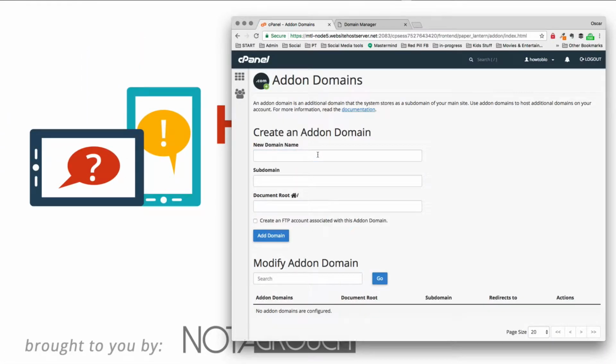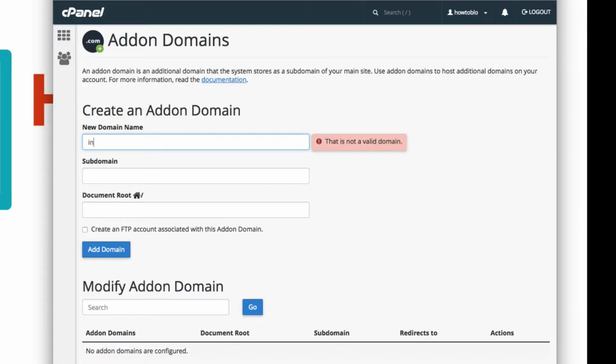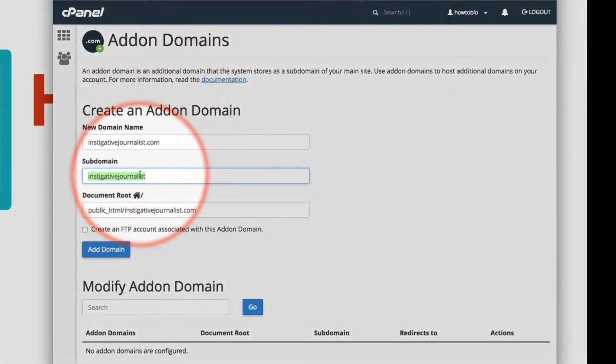It's pretty straightforward up to this point. The new domain I want to add is called investigativejournalist.com. I believe that's the name. Don't worry about the subdomain part, just leave it. If you know what you're doing and you know you want to change this, go ahead and change it. I would suggest that you don't.